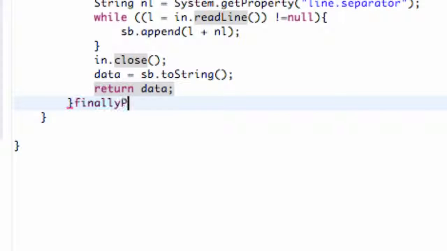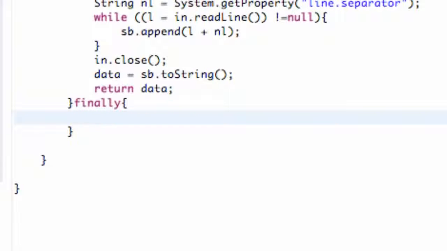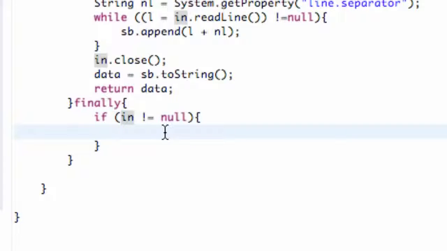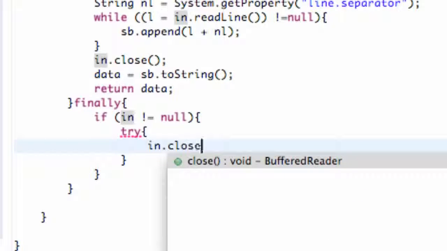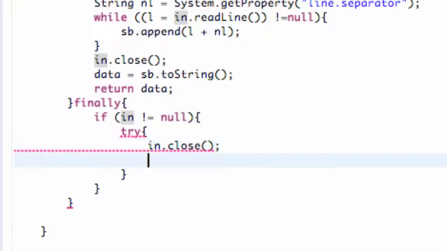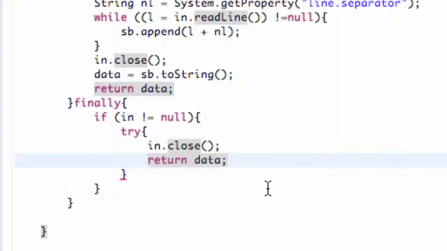So we're just going to say finally, and we're going to make sure our buffered reader is closed. We're just going to say if in is not equal to null, which for the most part it should have already been closed, but if it wasn't closed, that most likely means that it's still not equal to null. So we're just going to force close it. We're going to say try, and then in dot close, and then we're just going to return data as well, because hopefully we got some sort of data attached.